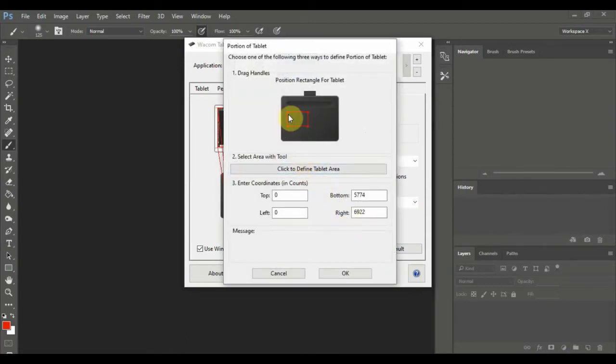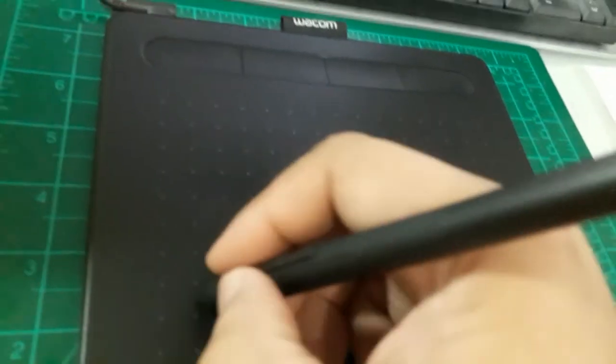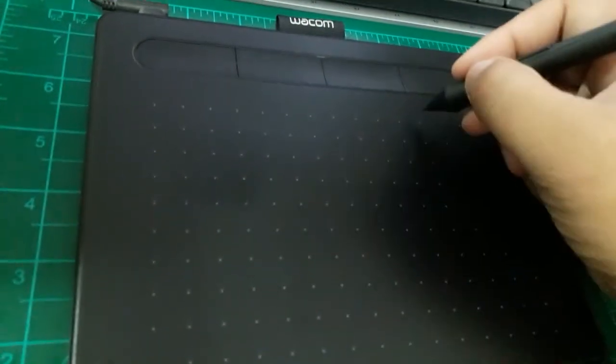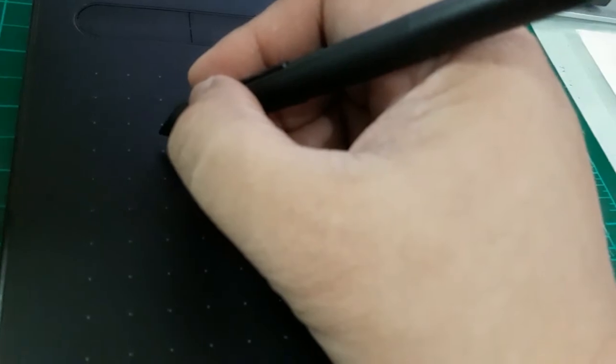My advice is to set up the drawing area to the upper left of your tablet. Drag the handle to create a smaller rectangle so your drawing space will be concentrated only there. This is actually an advantage for you. Your hands won't need to be flying around your tablet when you're drawing. Instead, you can just rest your hand in one place with very minimal movements. Less movement, more coverage.